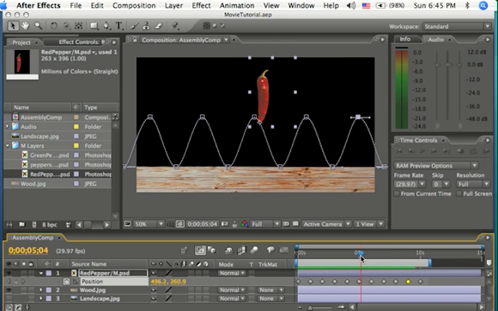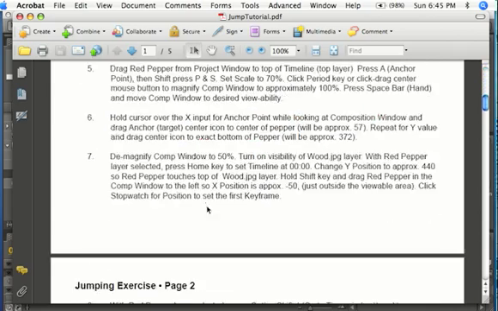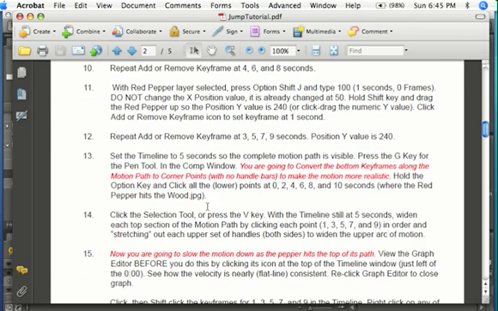Number 12 said, actually did number 12 with you. Now number 13 says, set the time. Let's actually bring number 13 on screen. Number 13 says, set the time to 5 seconds so the whole motion path is visible. Press the G key, makes sense, right? Press the G key for the pen tool, and we're going to, just like in Illustrator, convert the bottom keyframes so they will have no handlebars.